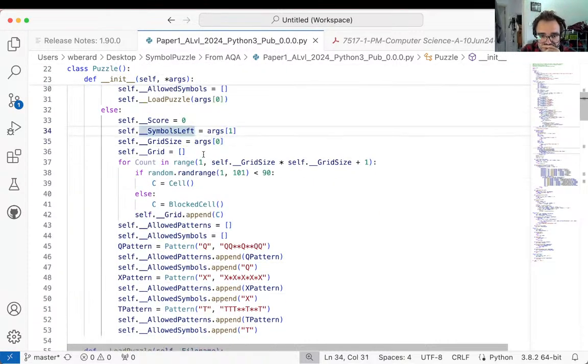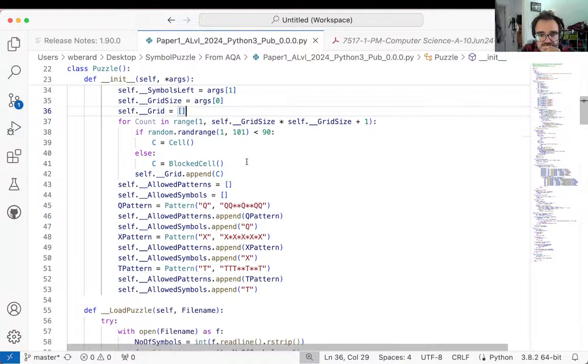You may have been passing some grid size, and then we initialize it to the grid size, which is the size of the square. And then we get the allowed patterns and symbols, and the default ones are here. So allowed patterns, allowed symbols, I need to open this.